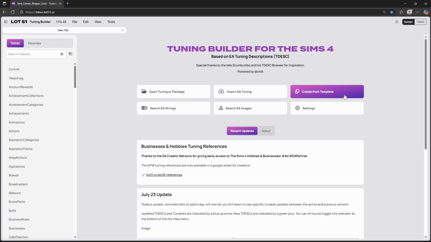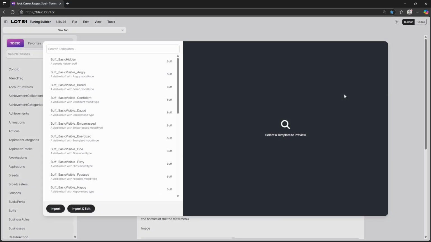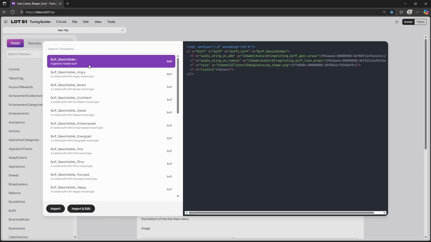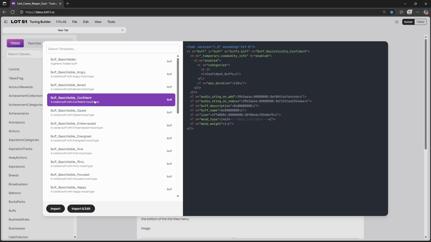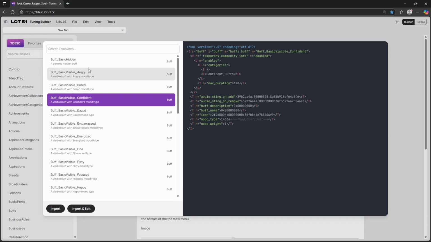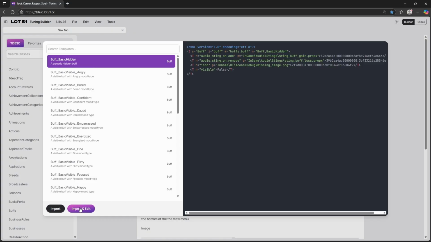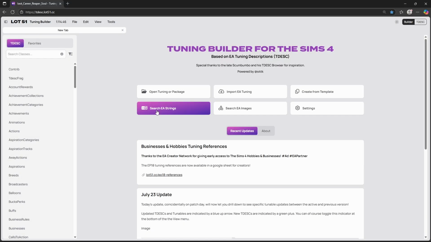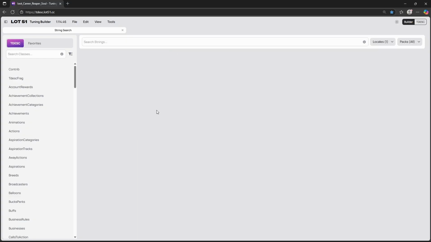Next to it, we've got create from template, which will give you a few templates that are used very often. For example, this basic hidden buff, which you can just use as a template. Very simple. Same if you are trying to create a confident buff, it already gives you the buff categories and everything you might need, so you don't have to search for things for a really long time. You can easily use these as a template, and then you just click on import or import and edit.